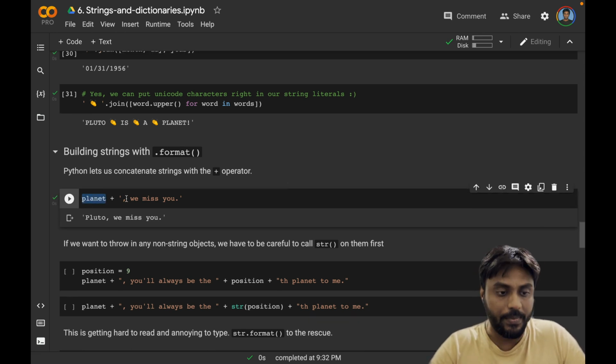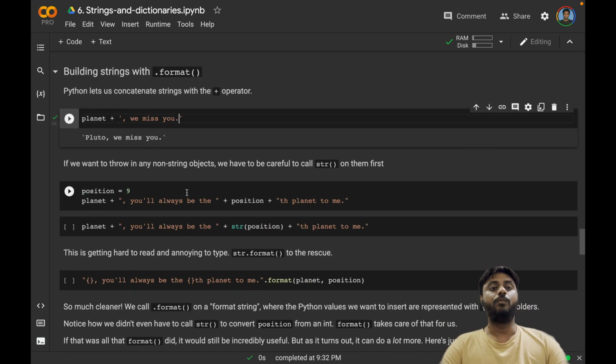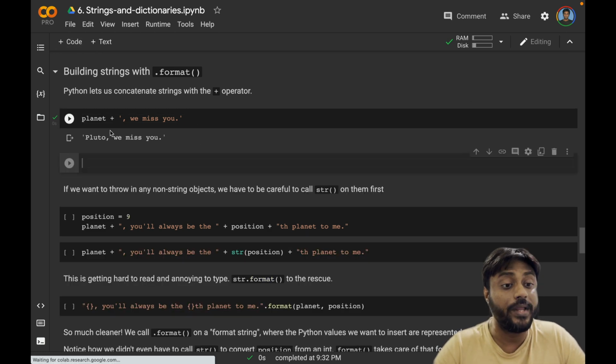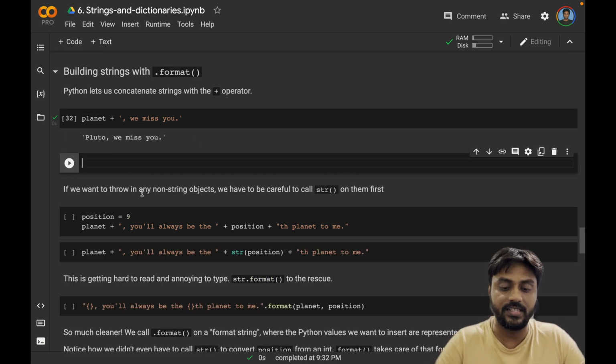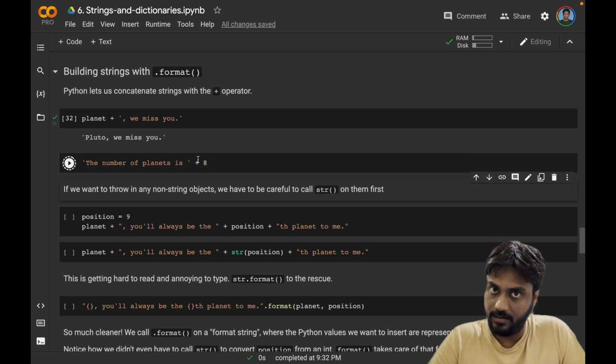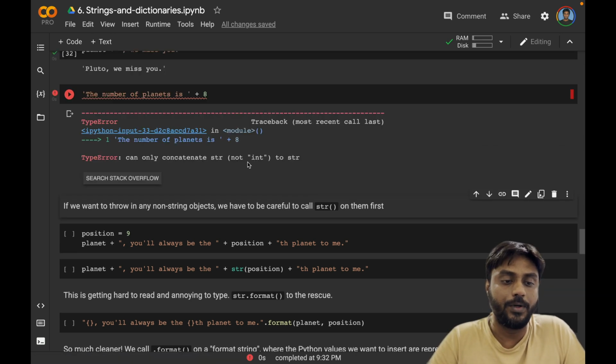So take a planet, the value of planet is Pluto. Pluto, we miss you. Okay. Now, what if I want to concatenate an integer with a string? So let's say "the number of planets is", and then I concatenate 8 here, right? What will this give me? An error.